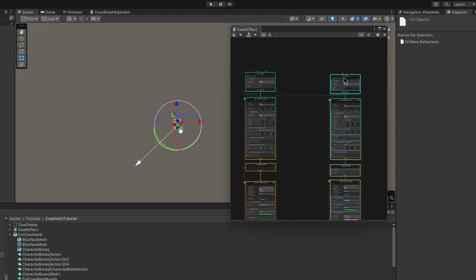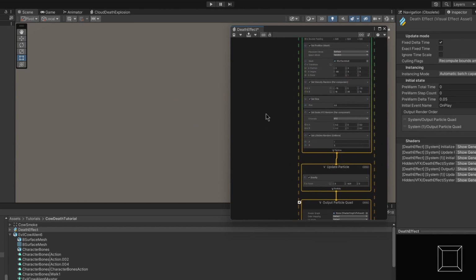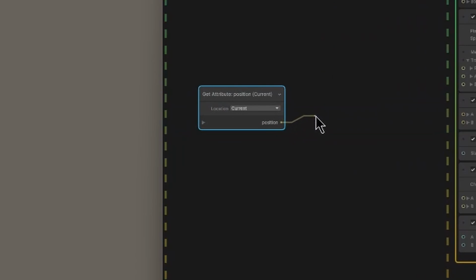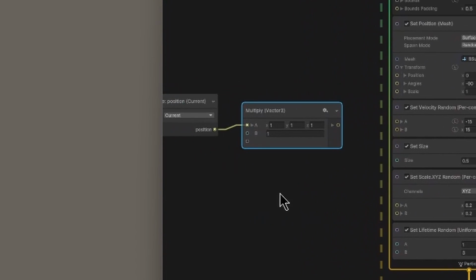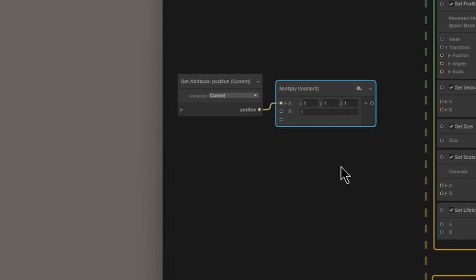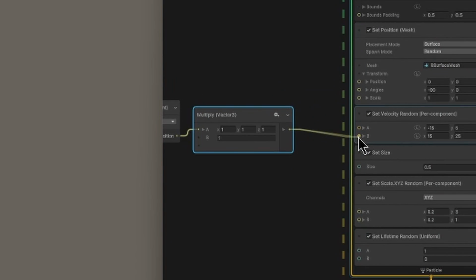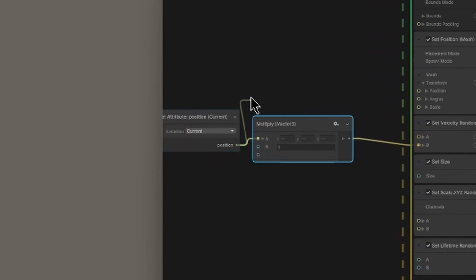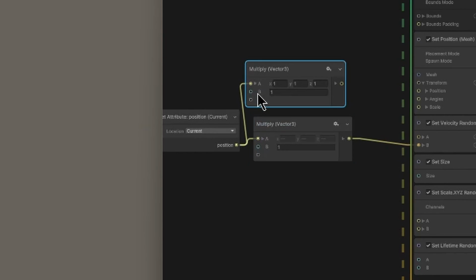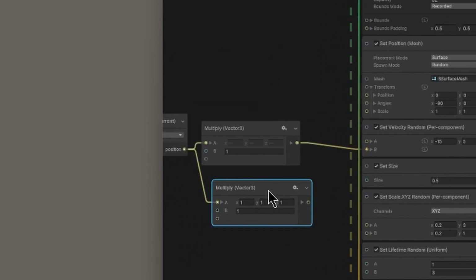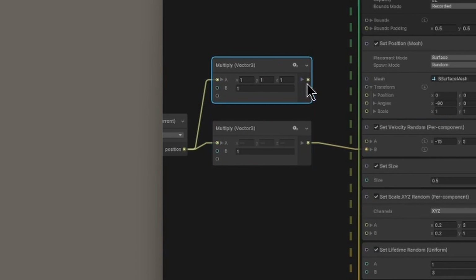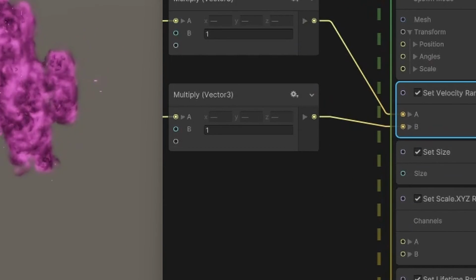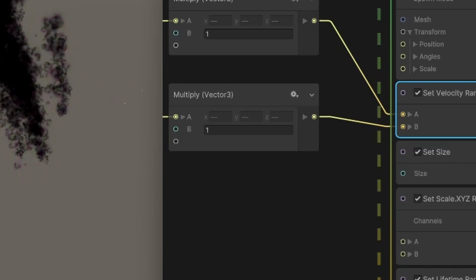Let's move this whole graph to the right. And then what we can do is if we right click over here, we can get the position. And we can drag this out here into a multiply node. And we can multiply the position by a vector 3. But let's just put this into the B node. And then we'll put another one here. They should be the opposite way. Oh no, that's right. So this one goes into the top. Okay, so then they're going the direction that they spawned. So wherever they spawn, they'll be going that direction.